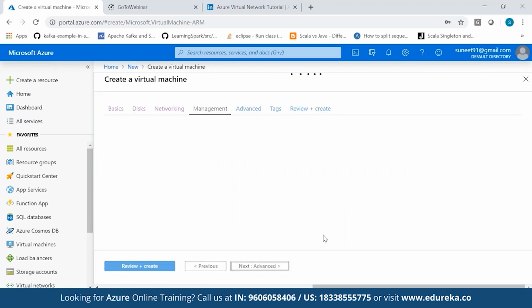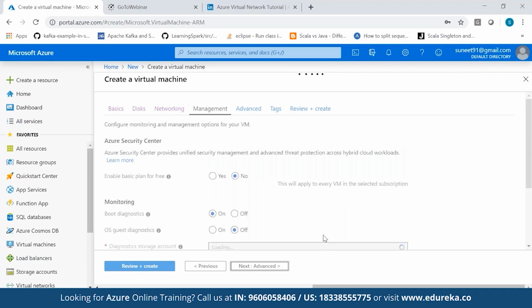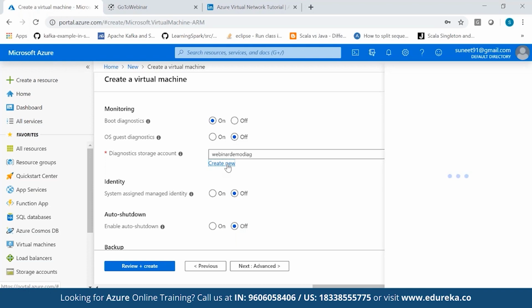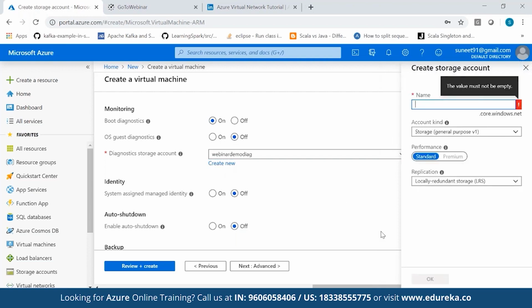For management, you can leave it default. For monitoring, there are boot diagnostics, guest diagnostics, and the diagnostic storage account, which is where the data will be stored. If you click on create new, you can create a new storage account if you have not created one, otherwise you can leave it default. Let's say I'm giving it a name, this is the storage account.